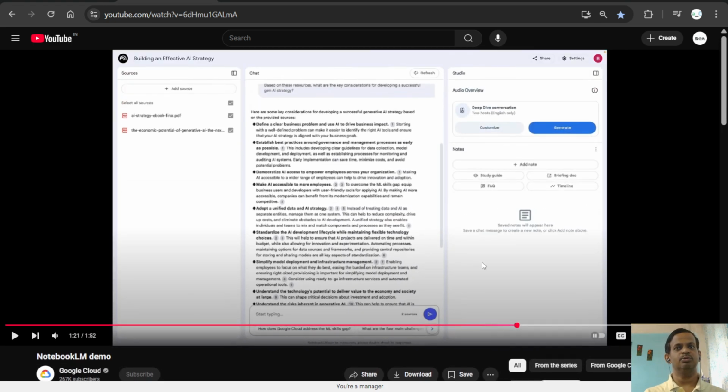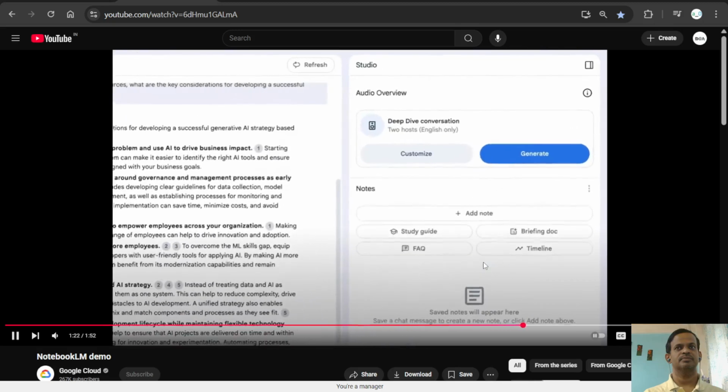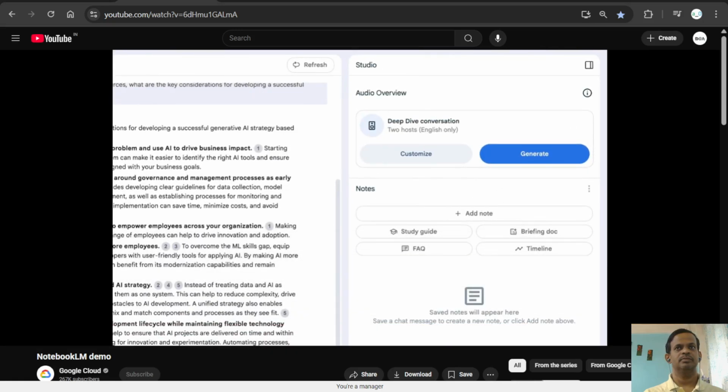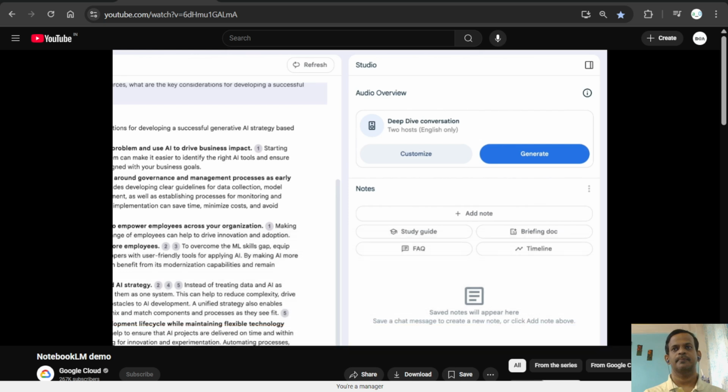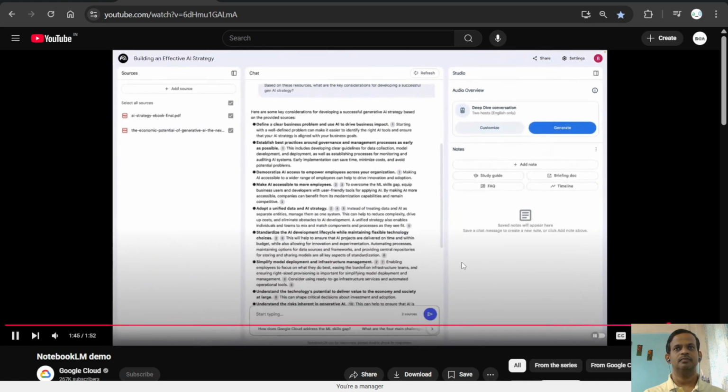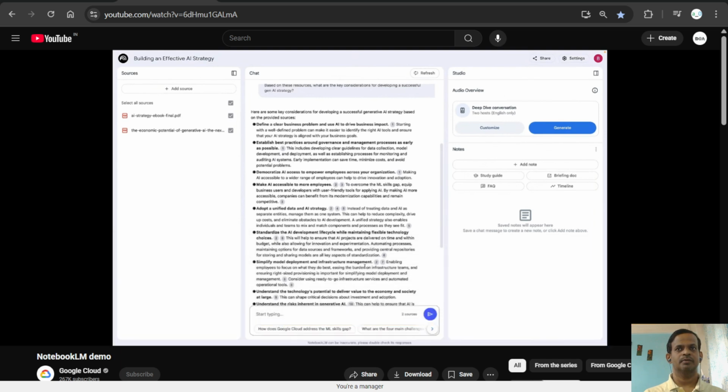So notice in the right panel, Studio panel, you'll see two sections, an audio overview and a notes section. The audio overview section will actually generate a podcast from two hosts based on the source documentation. In the notes section, we'll auto-generate a note or a study guide, a briefing doc, an FAQ, or even a timeline. So now it's your turn to explore and see what things you can unlock with NotebookLM.